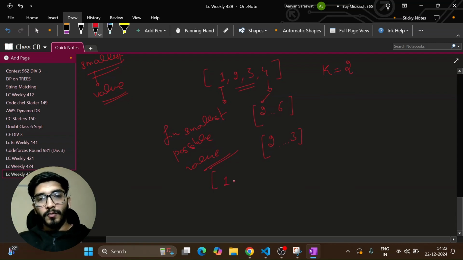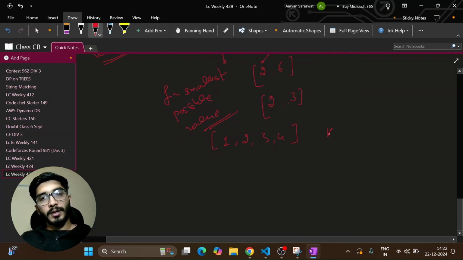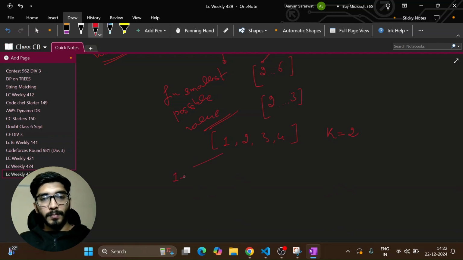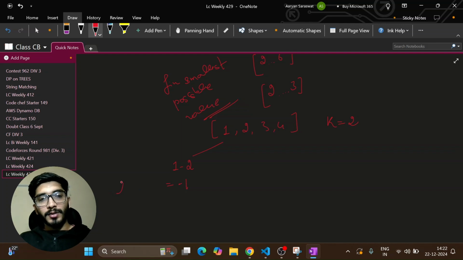So for this particular example, 1 2 3 comma 4, the smallest possible value with this one, if k is 1, is 1 minus 2, which is basically minus 1. So minus 1 is the smallest value that we can have. So this is the last value that we can make.